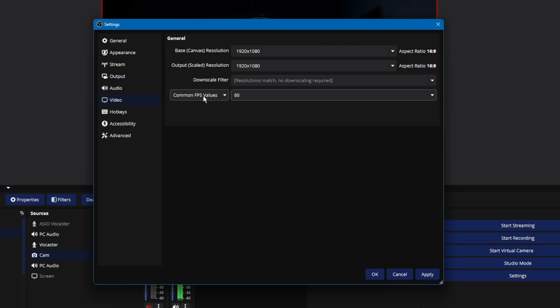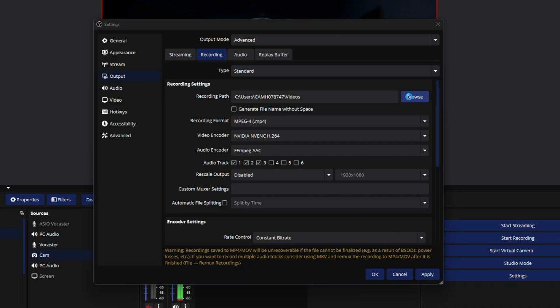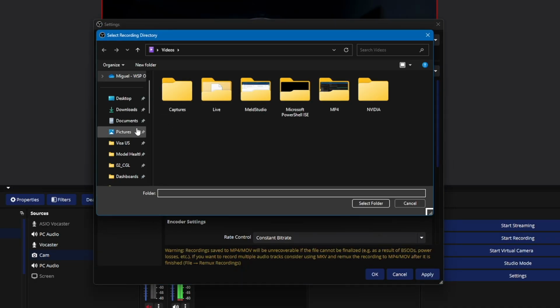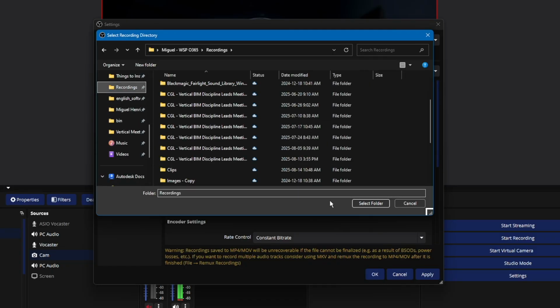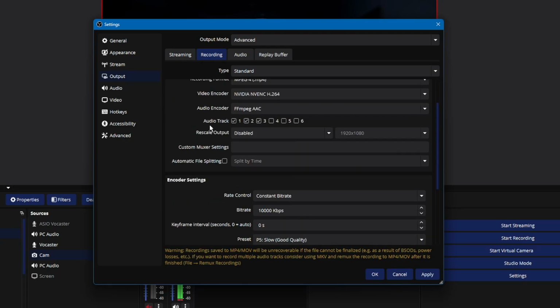And my frames is gonna be 60 frames per second. Okay, let's go back to output, and here is where we're gonna save our recordings. So in my case, I'm gonna change this path. I'm going to go to recordings, and I'm gonna save just in here. Okay, this is the encoder settings.